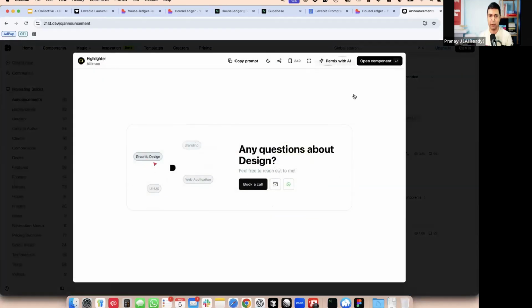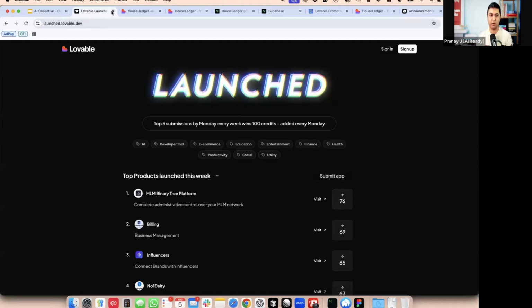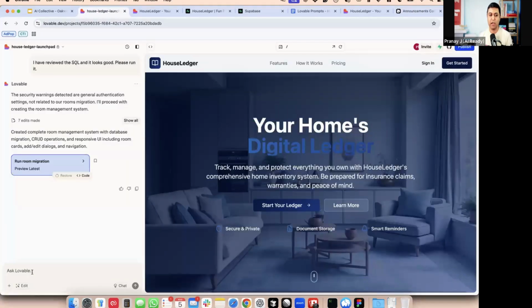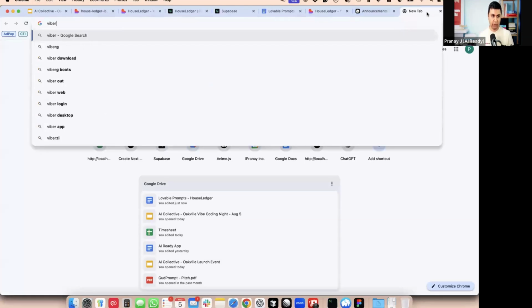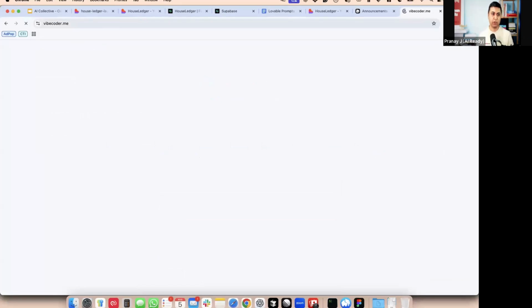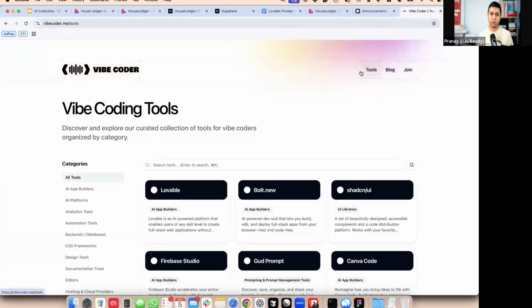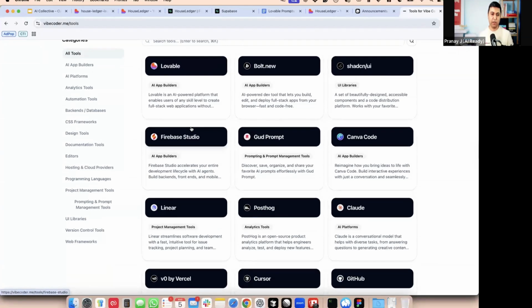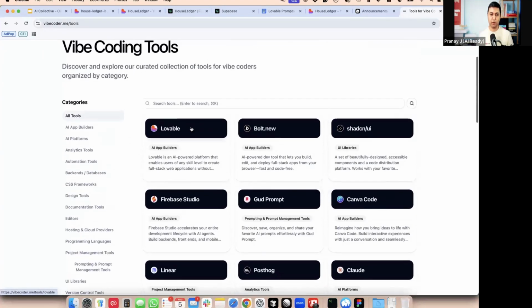These guys have this button: copy prompt. When you copy that, you can take it to Lovable and say, hey, use this component to build me that hero image or the component that you saw there. I really like this. And by the way, there is an app, Vibe, a product that I have built. It's called vibecoder.me. If you go to tools, I have compiled a list of tools that people are using for vibe coding.